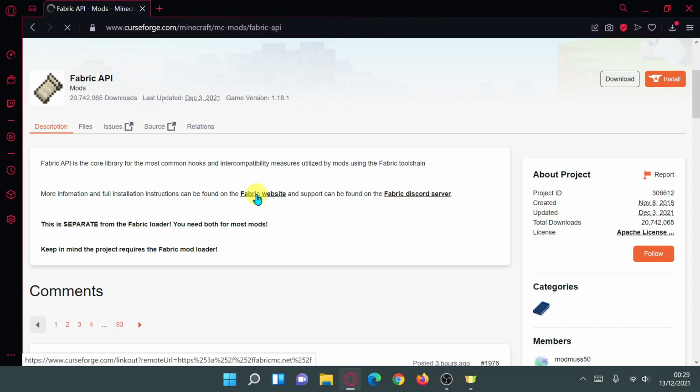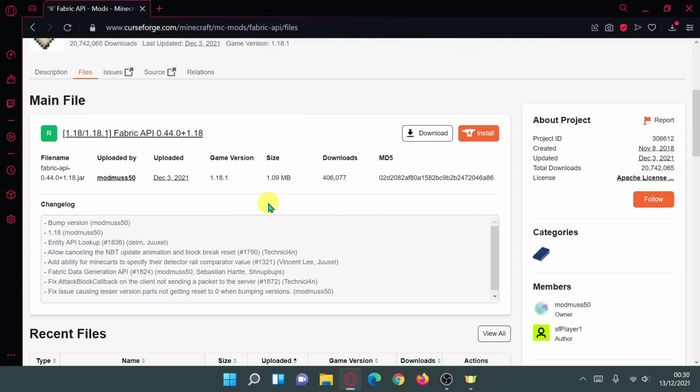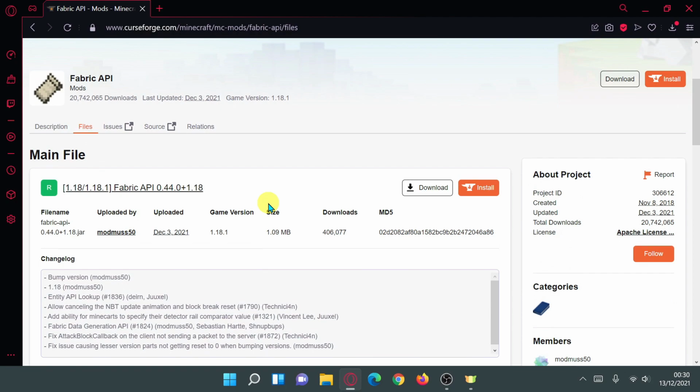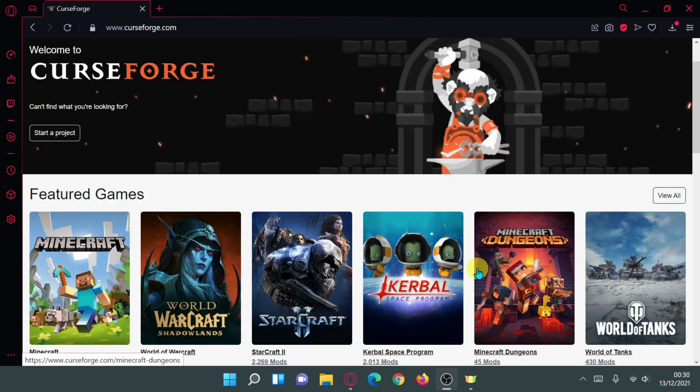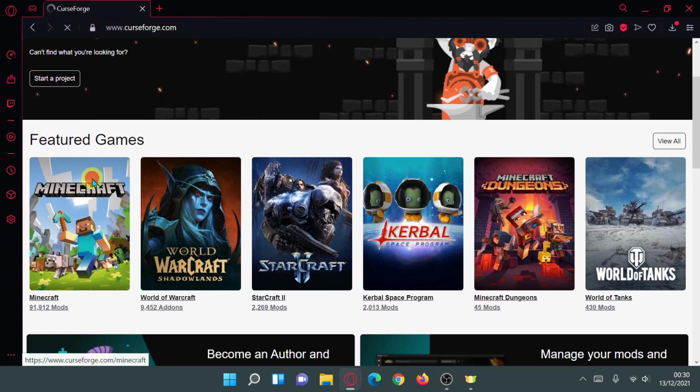Click on Files, and then go ahead and download the latest version for your current version of Minecraft. So because we are currently on version 1.18.1, we can see that this is also for version 1.18.1. So I'm going to go ahead and click on download, and then I'm going to wait 5 seconds for the download to start.